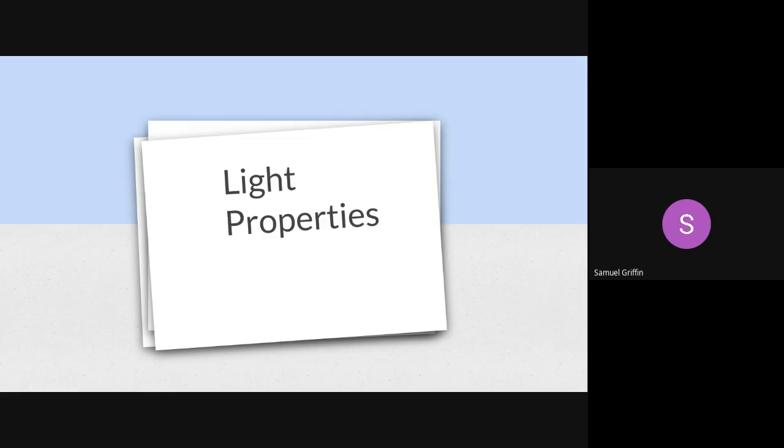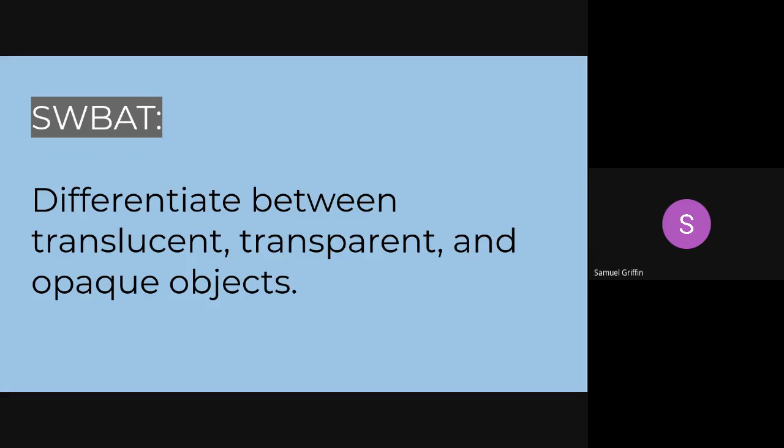Today, we're going to learn about light properties. By the end of this lesson, students will be able to differentiate between translucent, transparent, and opaque objects.